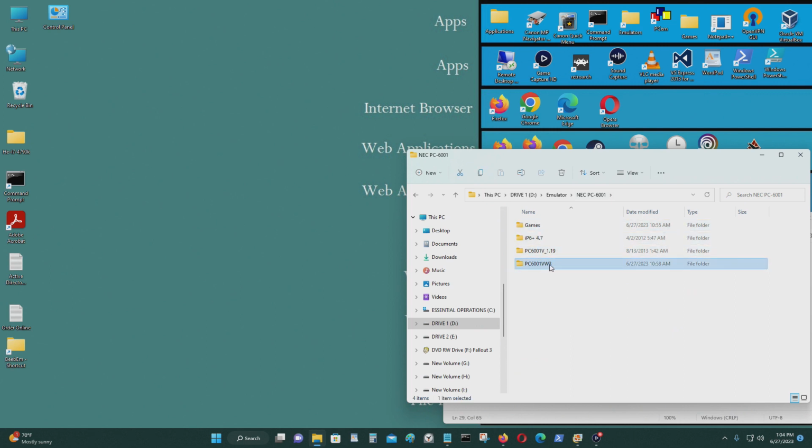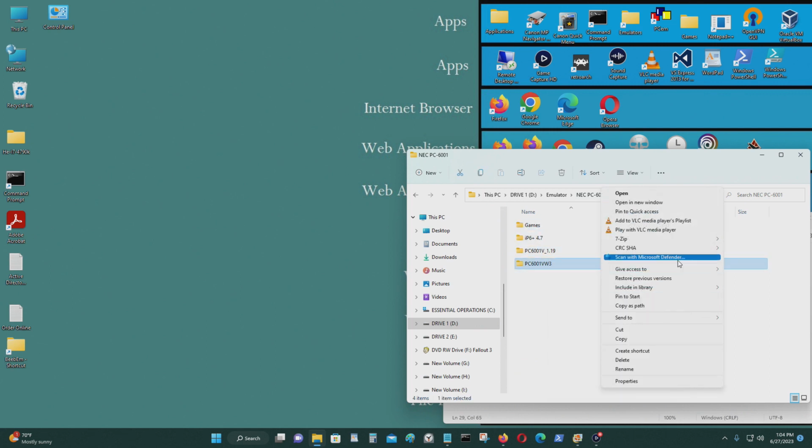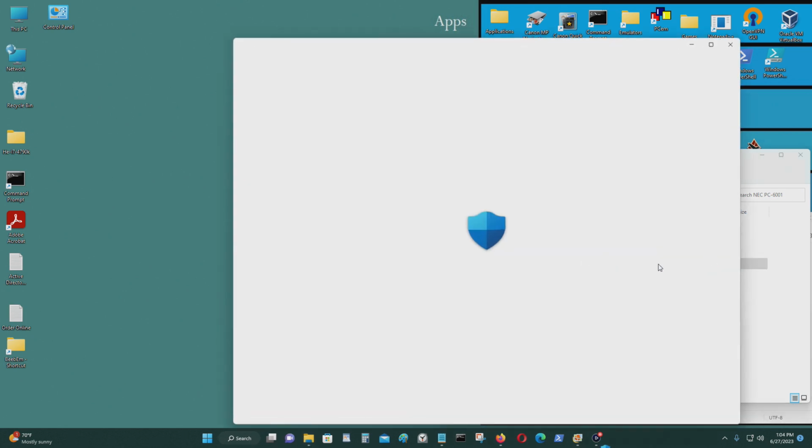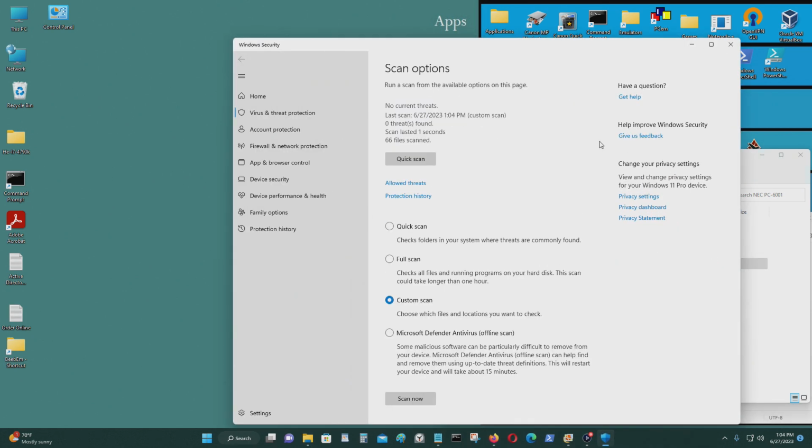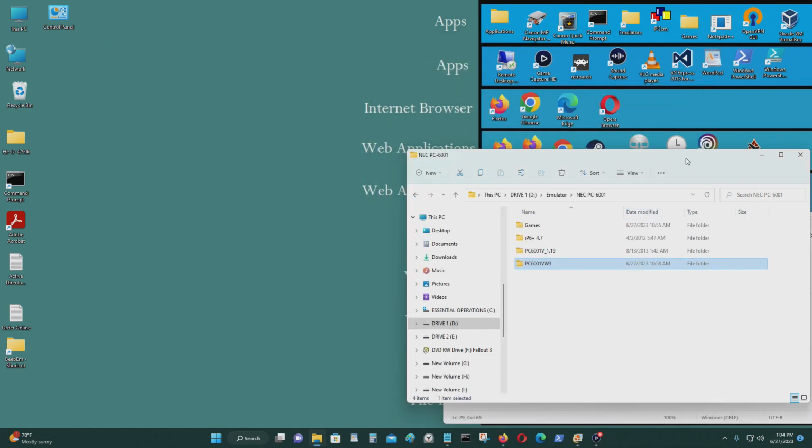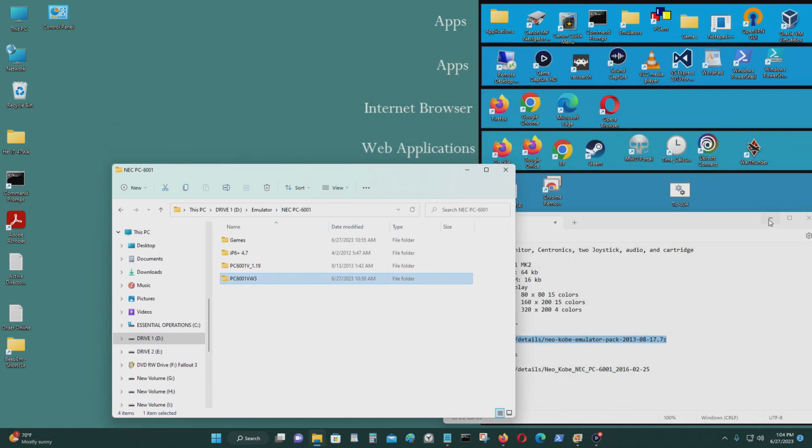These emulators don't contain any viruses or anything, but if you're not sure, you could use Microsoft Defender to scan the folder. There's no threat in there. There's no viruses or anything malicious.